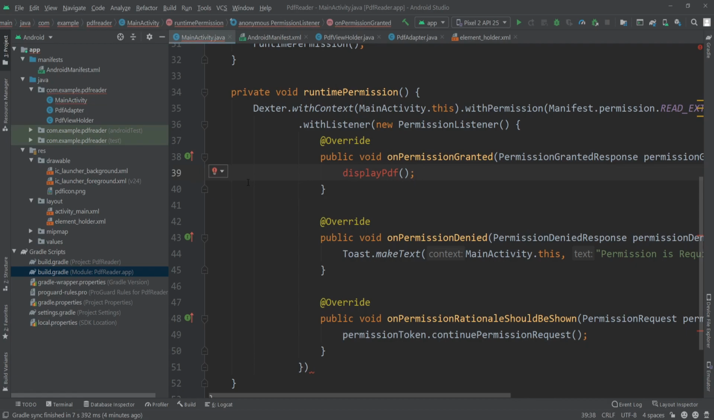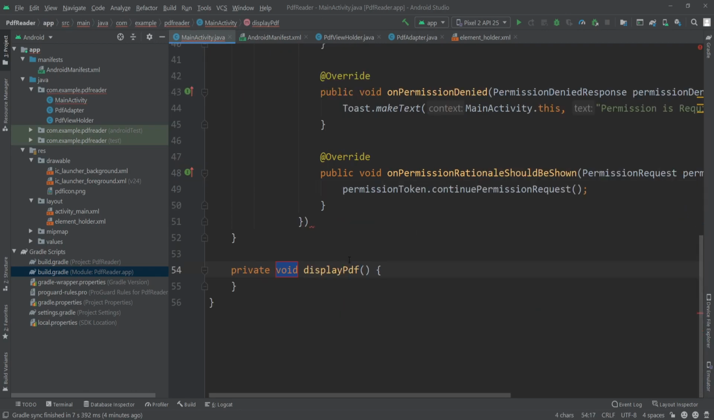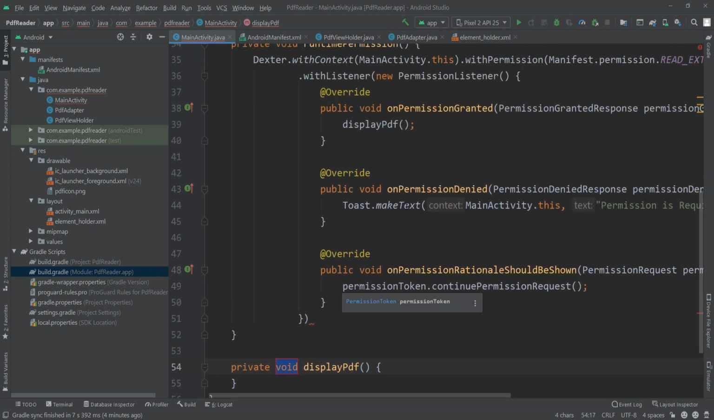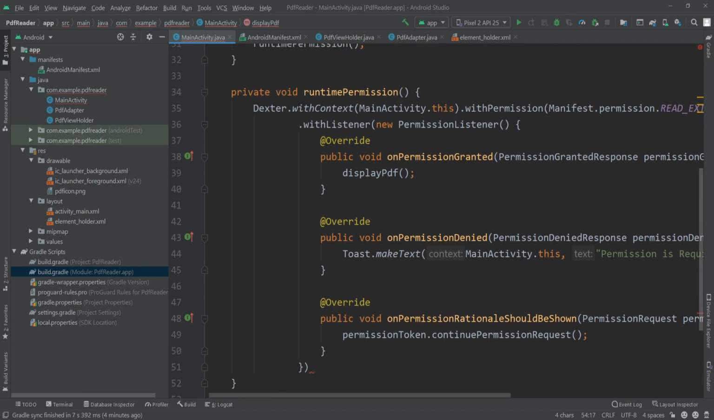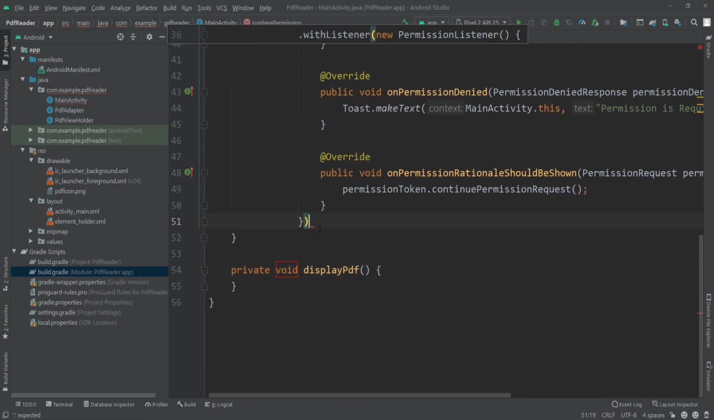So I'll click on create method and I'll click on this main activity. So one thing we forgot here is inside this runtime permission method, outside here we need to write dot check. Alright, now it's done.